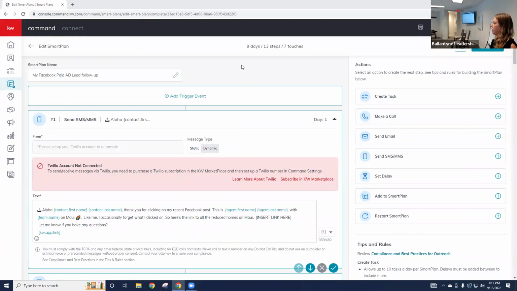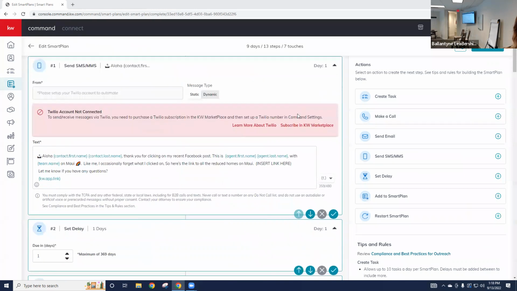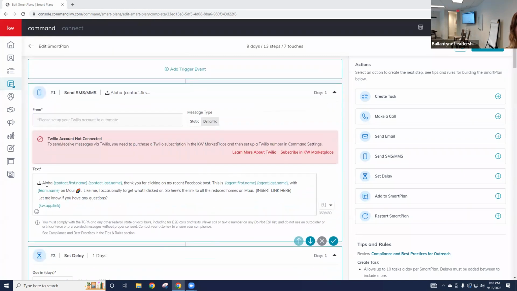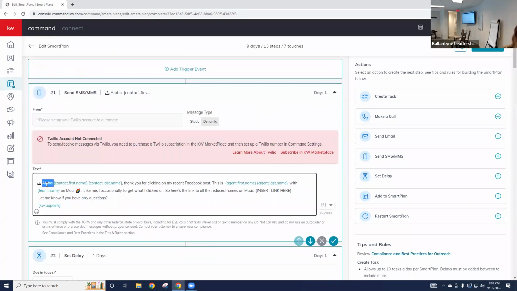Download it first, and then take these steps. So here, we wouldn't necessarily want it to say aloha. We might want to change that to hello instead. You'll see these green merge fields. That's how you can know that these are merge fields. What that means is it will automatically input that information based off the contact profile.